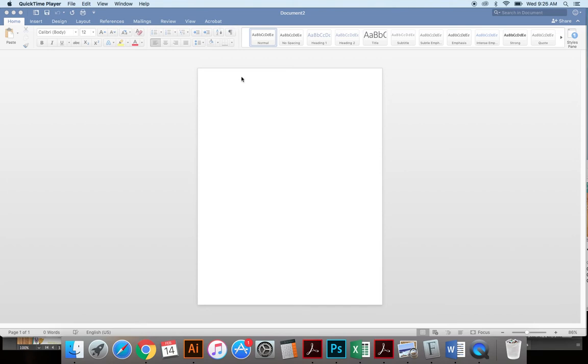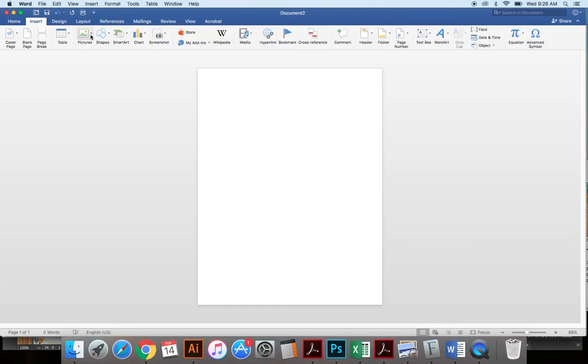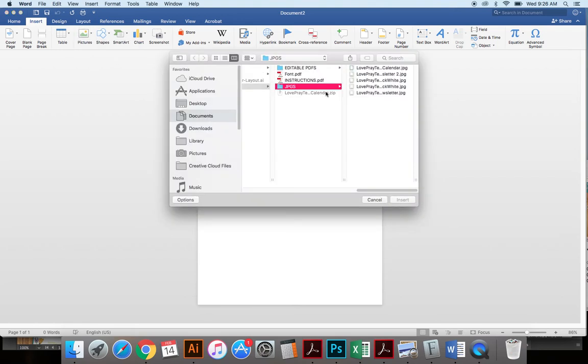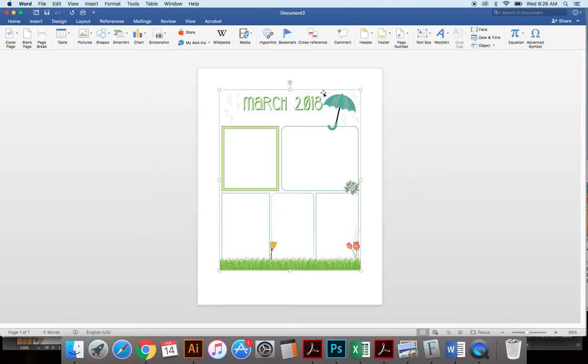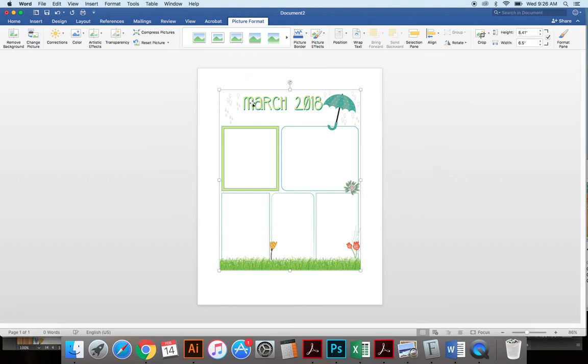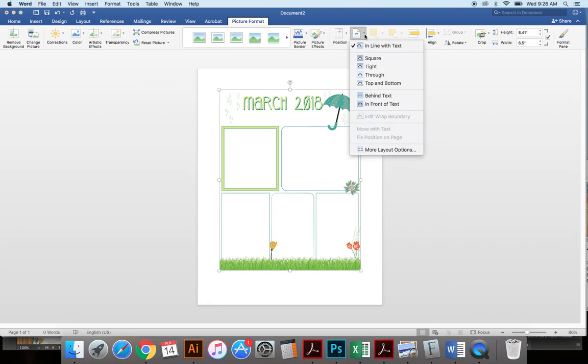So the first thing you're going to do is insert an image. Go to Insert, Picture, and Picture from File, and then find your JPEG. There should be a file called JPEGs, and then click on the one that you want. We're going to work on the March newsletter. Just double click on that, and then you're going to want to make sure that your wrap text is in the right place, so you want your image behind text.